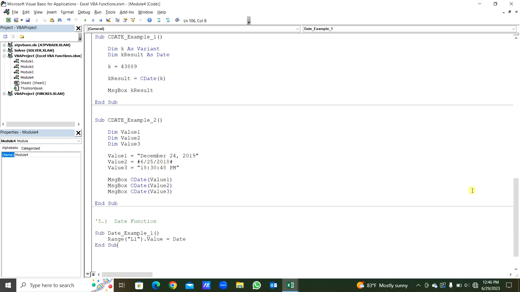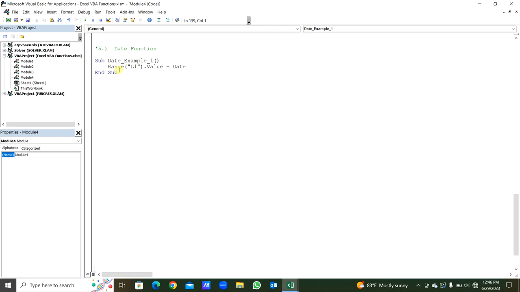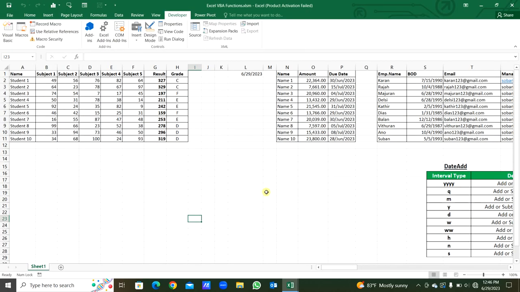The next function is the Date function. We are assigning the date into the range L1. So Date means today's date will be printed in the range L1. Then we will run this and check out the range L1. You can see here's the range L1. That is June 29, 2023. That is today's date.